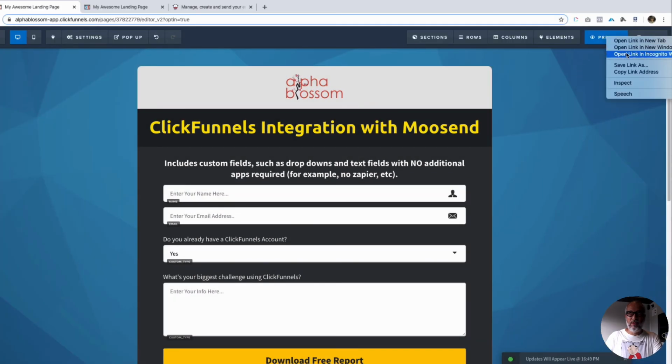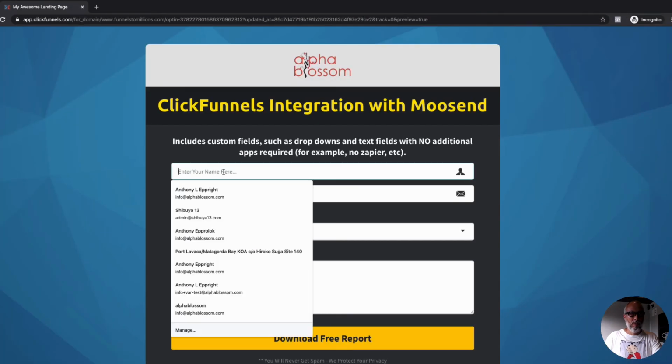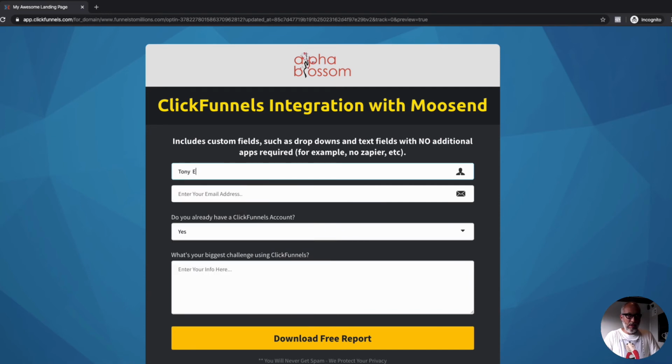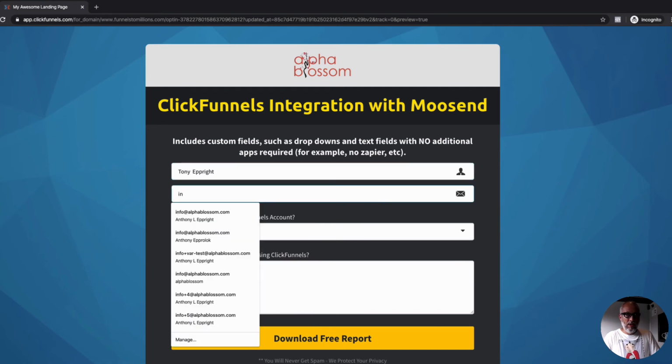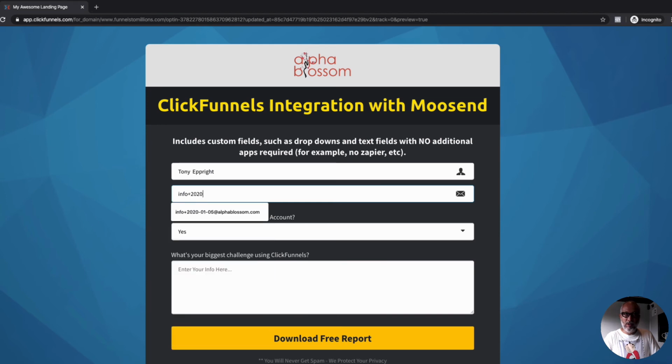And I'm going to preview this in an incognito window. So for my name, I'm going to put Tony Epwright. For email, I like to add a plus and the date here, some extra information, so it acts like an individual, a unique email. And then I'm going to put test1 at alphablossom.com. So every time you test, you can change this part after the plus, and it will test it as a unique email. That way you don't have to keep coming up with new email addresses.